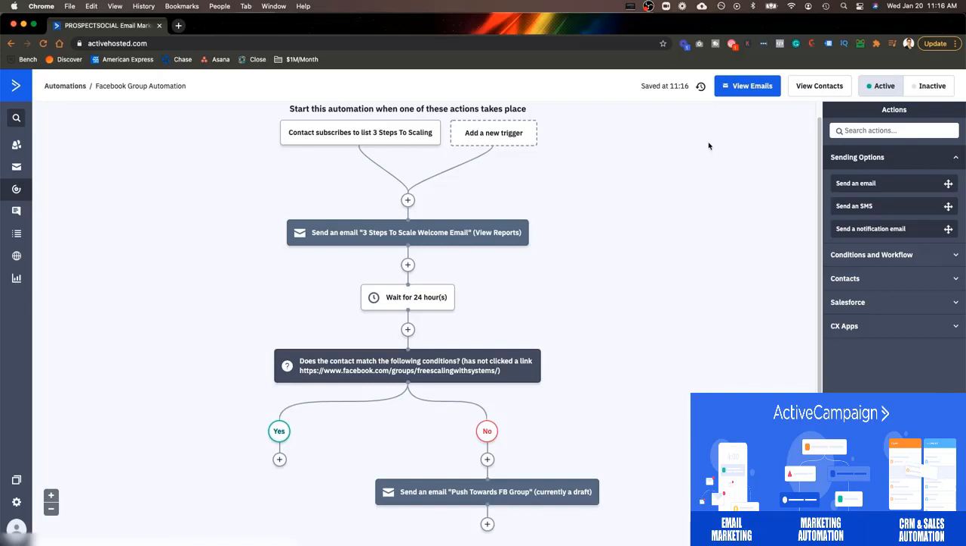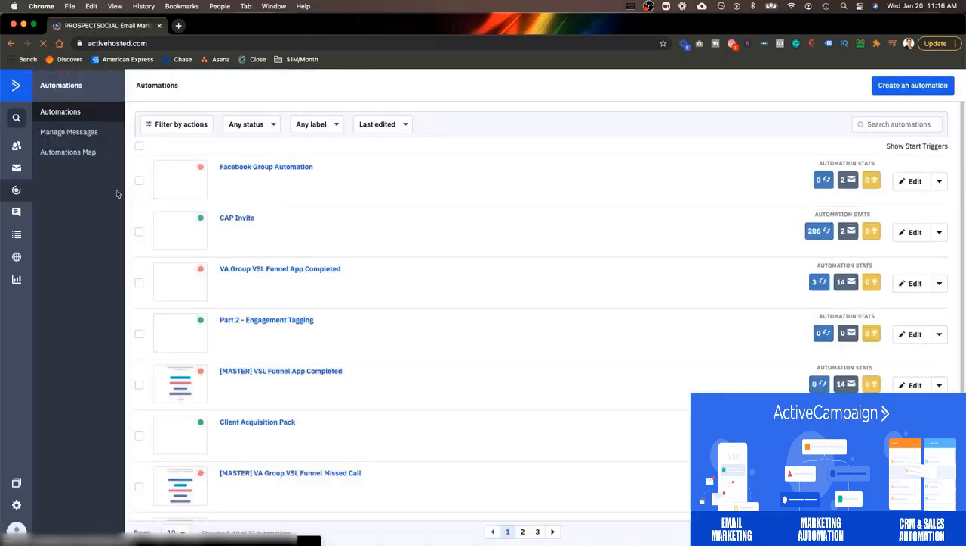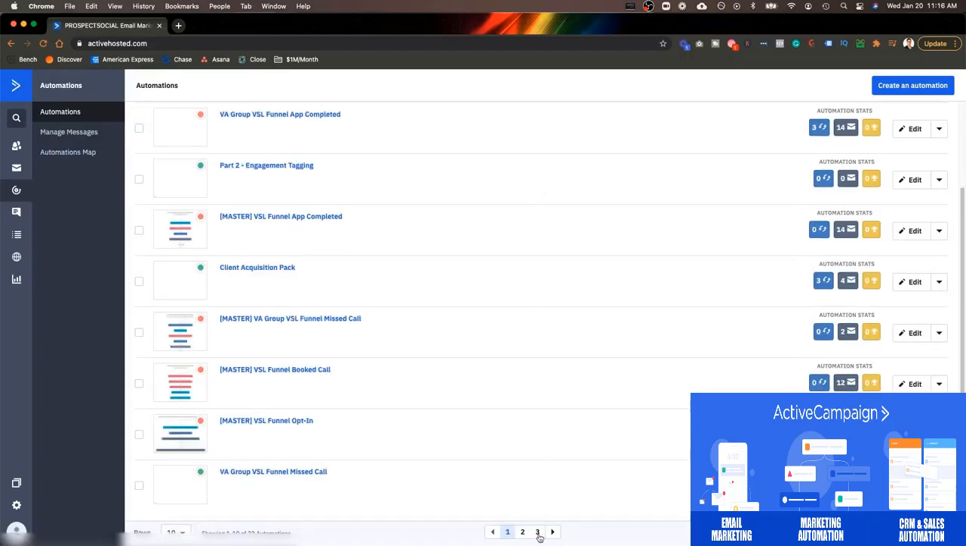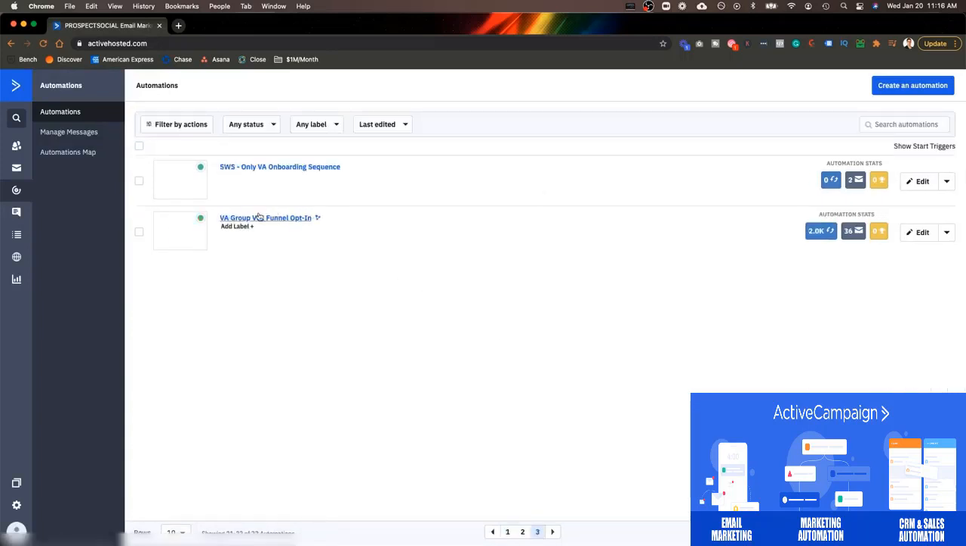And I'm going to walk you through the exact automations we use to warm up a lot of our prospects, to onboard them, that kind of stuff. So let's go over into my automations tab right here. And then down here, you have a bunch of different example automations. So I'm going to go through one of our biggest ones, which is the group funnel opt-in. So as you can see, we have 36 emails in this one, and we have 2,000 contacts that are currently going through this automation. That means 2,000 people are being warmed up without me doing anything.